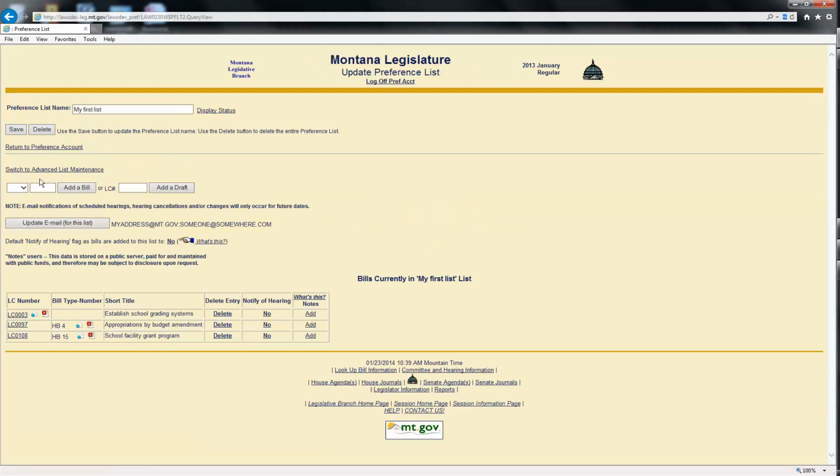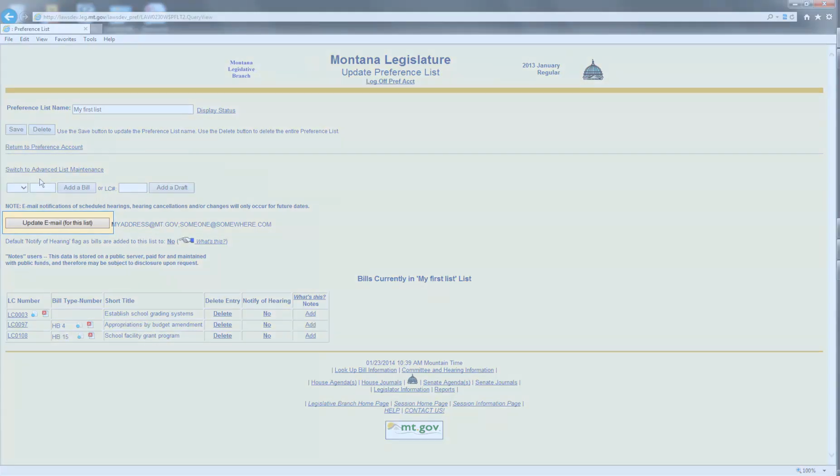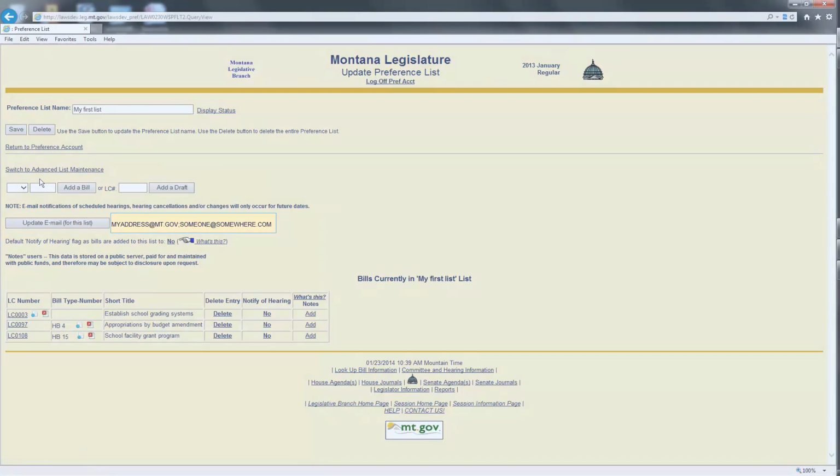The Simple Maintenance page for the preference list will display with the bills and drafts it contains. If you did not enter at least one email address when the list was created, you will need to do that prior to using the Notify of Hearing option. You can click the Update Email button to add or change the addresses attached to this preference list.